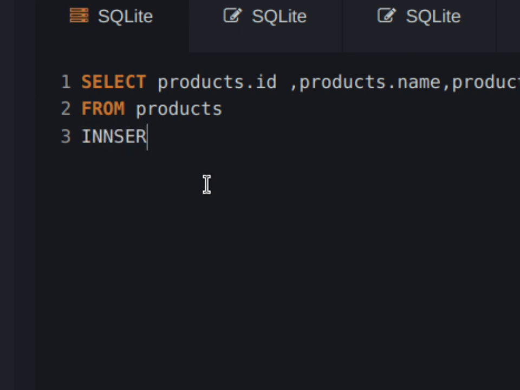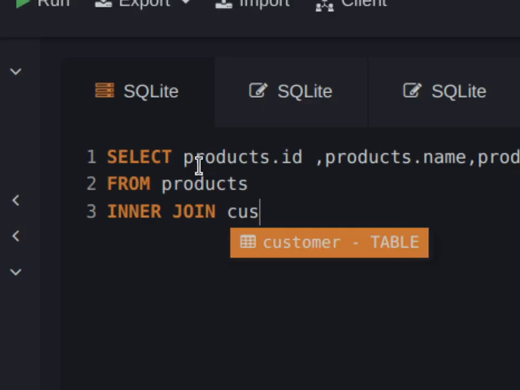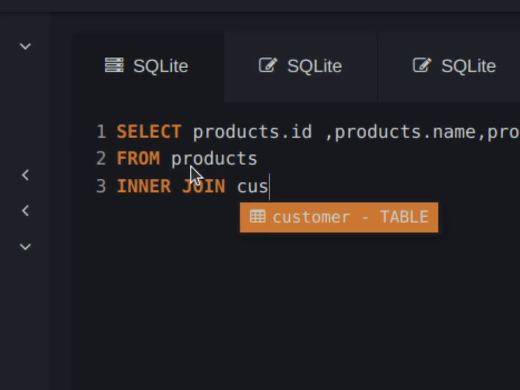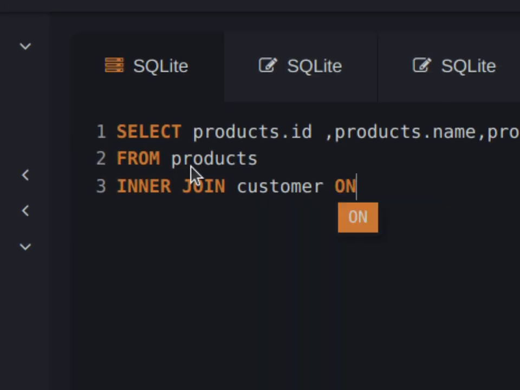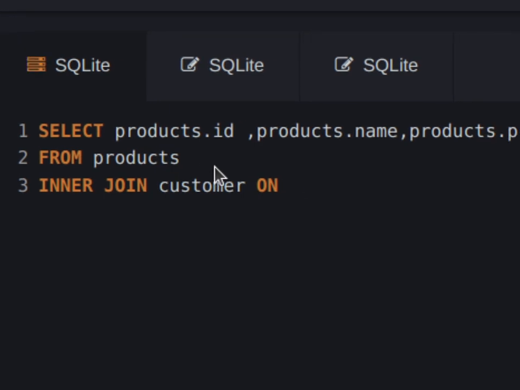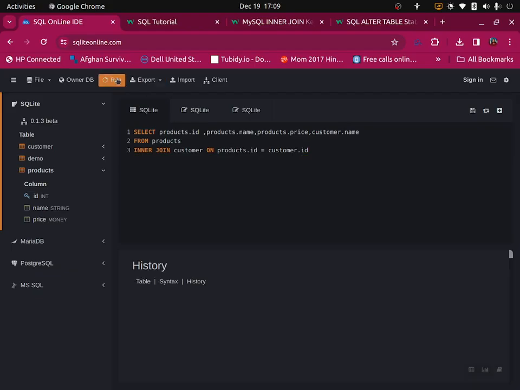So I'll type here inner join. I'm joining customer here, so inner join customer on. Now when should I join it? What should be the condition? Just join customer when the products.id is equal to customer.id. When product.id is equal to customer.id, what will happen if I run it again?